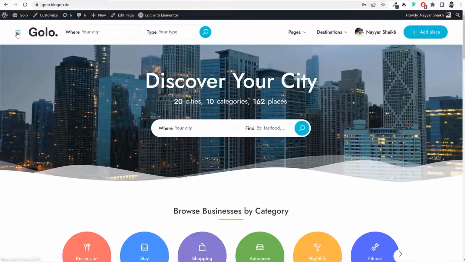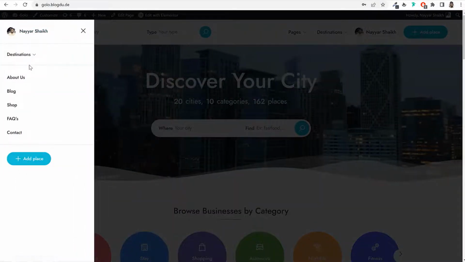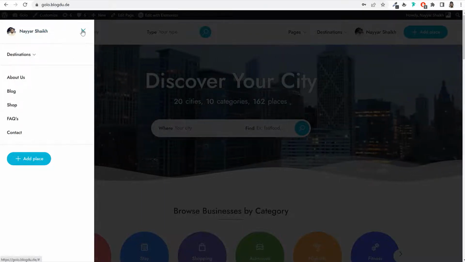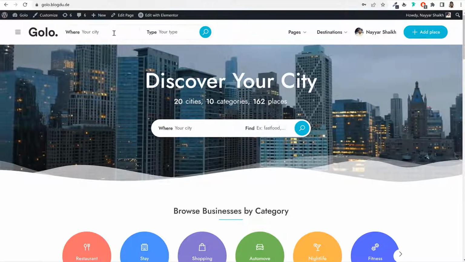In the header at the left hand side we have this menu. This is your canvas menu. We have different links and everything. I'll show you about these links later on in this video. Then after that, a very important thing, a search bar.